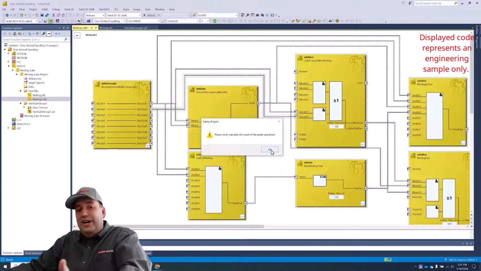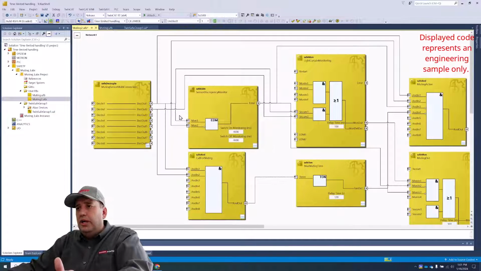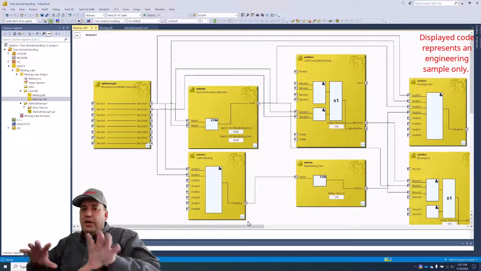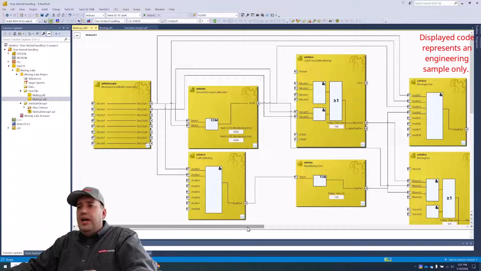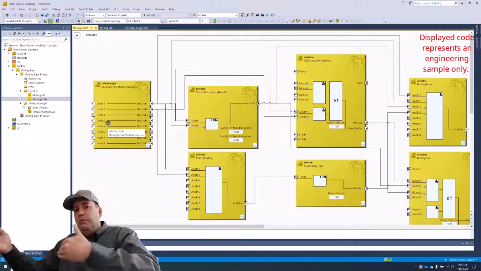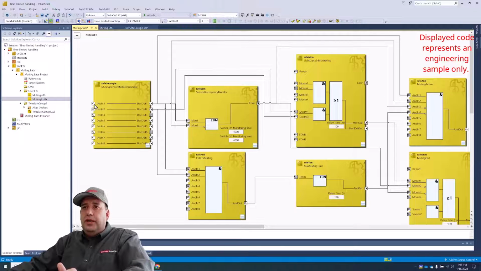I do need to verify that everything's coming correctly. You'll see that while my layout remained the same, all of my connections are gone. So if I were going to create this from scratch, I'd put all my function blocks in here, and then I would add in my inputs and my outputs after the fact. So let's go ahead and do that.